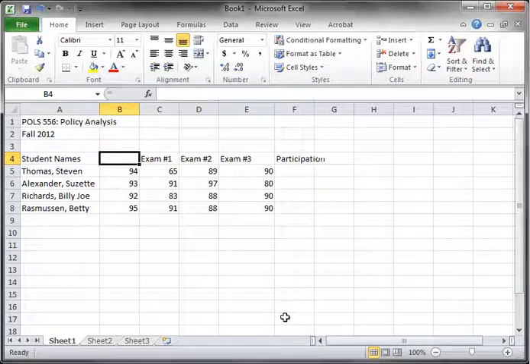And now you notice what it's done. It has put a blank cell in B4 between the label for student names and the label for exam 1. I can continue to do the same procedure for rows 5, 6, 7, and 8. But imagine if you had a very long spreadsheet, that would take an awful lot of time to do it one cell at a time. Let me go back and undo my last operation to get back to where we were before.